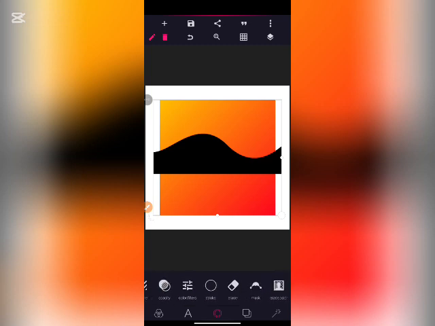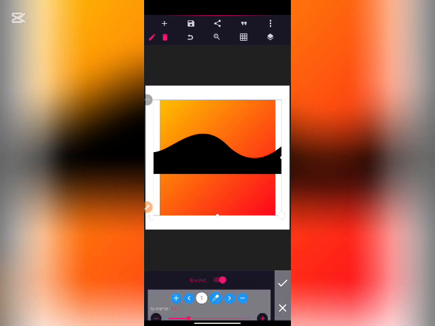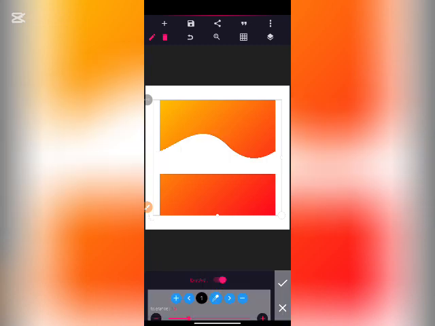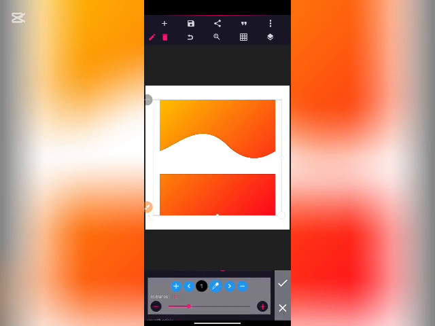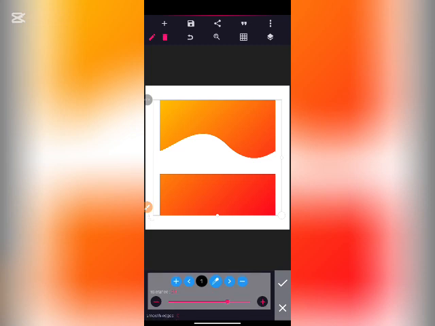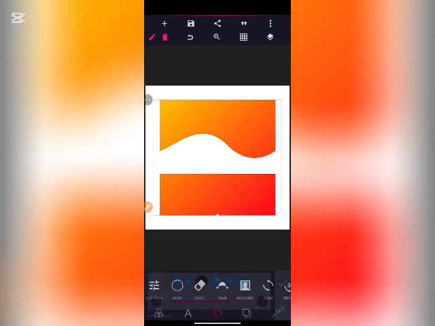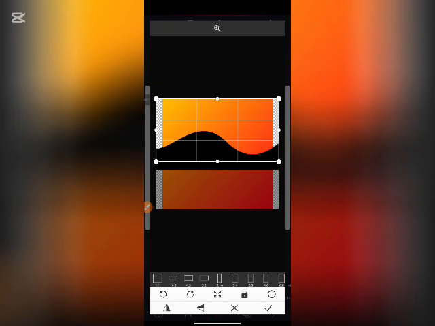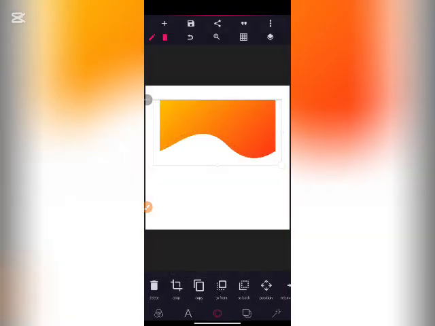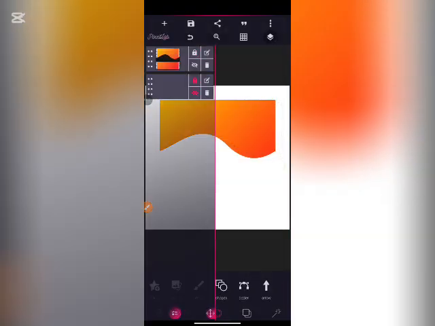So all you need to do is to go to your color eraser, take off your black, then in that color eraser, ensure you set your tolerance to 30. Then you crop it out. Are you seeing? Then what do I do next?